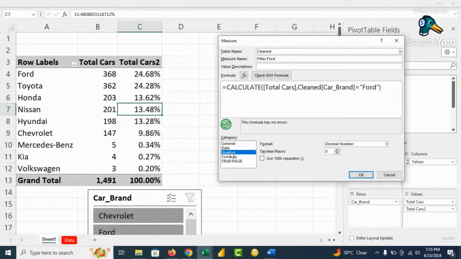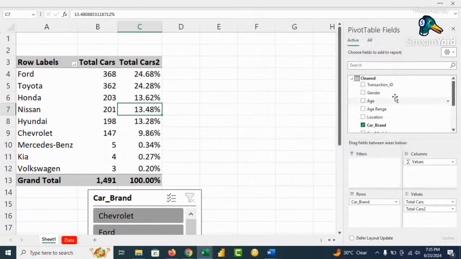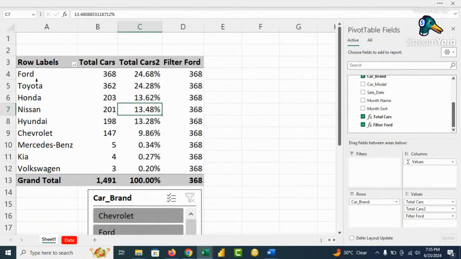For only Ford, we click number, make it a whole number, and then we can turn on the 1000 separator. If we come here, we'll click for Ford. You can see that now it's showing us the details for Ford, but it's spreading it down for everybody. So what it's simply doing here, it's doing the same total, but this total with respect to just this condition. So that's how the calculate works.